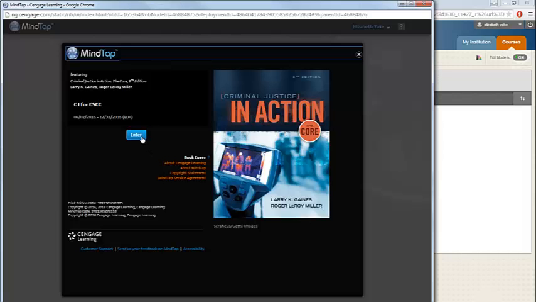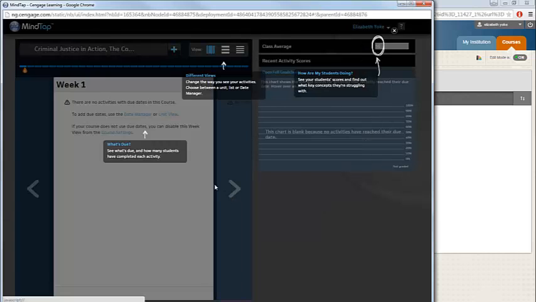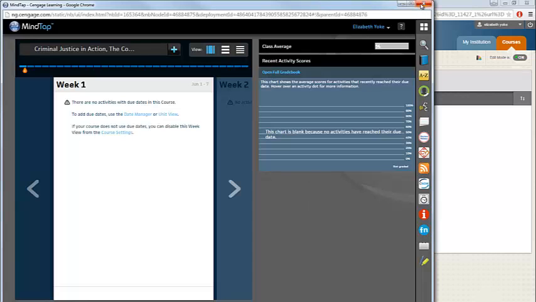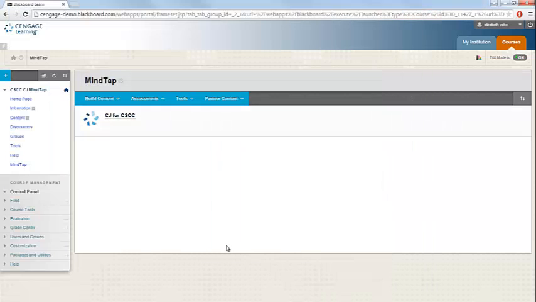The first time you access, you'll hit the Enter button, and then you can click anywhere on the screen to get rid of the navigation overlay. I'm going to go ahead and close this for now. Now that you have a connection between this Blackboard course and MindTap, you can add in links that would take students to specific resources. This is done by following the same process of from your Tools menu selecting Cengage Learning Mind Links.